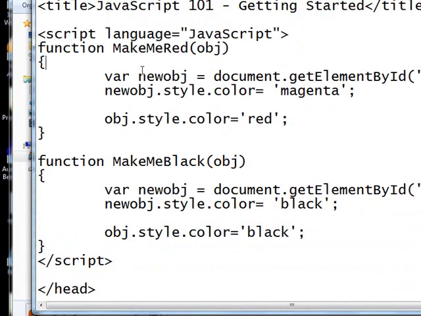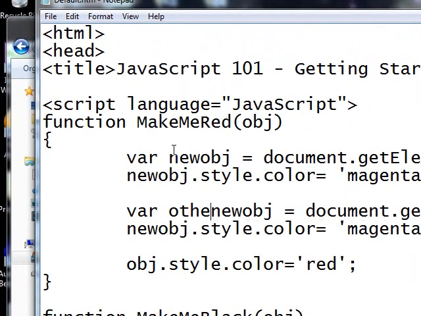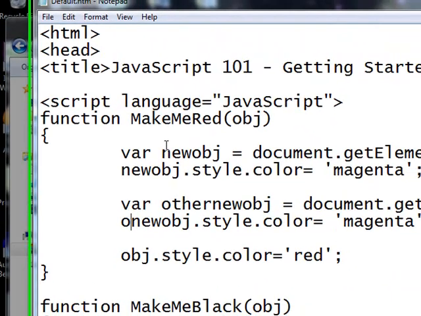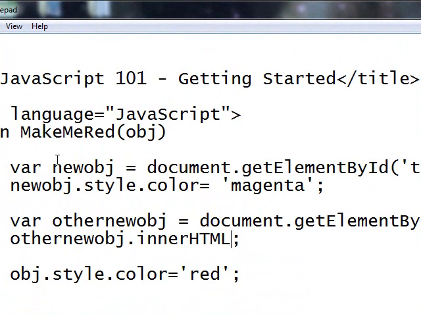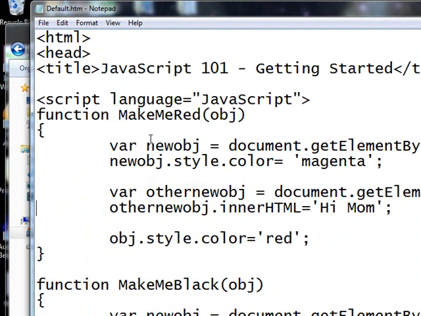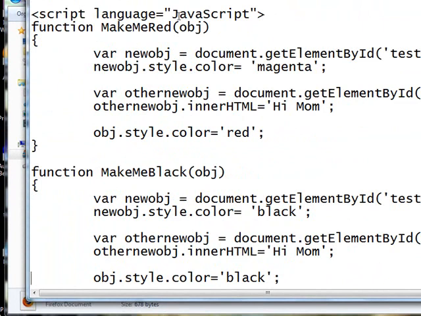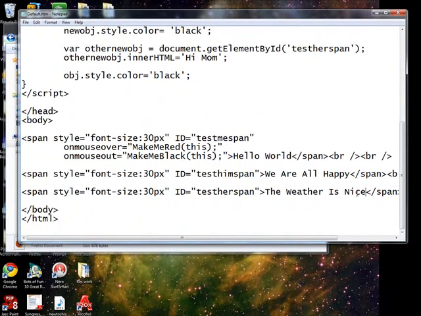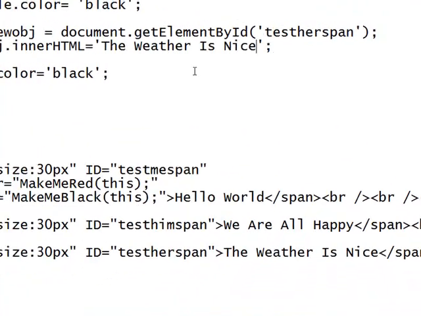So now up here we're going to grab a reference to that. We're going to say other object. Remember, we've got to change this because otherwise it'll find the wrong object. Let's do something a little more interesting than setting the color. We're going to say inner HTML equals hi mom. And down here we're going to set it back to whatever the previous was. That's nice. Grab that, paste it in here, and that way it'll go back to the previous text.